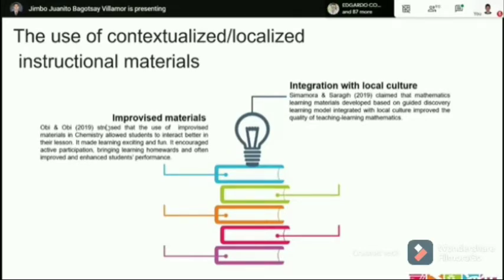And the use of improvised materials as well, like in chemistry, has allowed students to interact better in their lesson. It made learning exciting and fun. So it encouraged active participation, bringing learning homewards, and often improved and enhanced students' performance. So this is the study of OB and OB in 2019, of which they were able to make some improvised materials. And when we say improvised materials, localization is there.